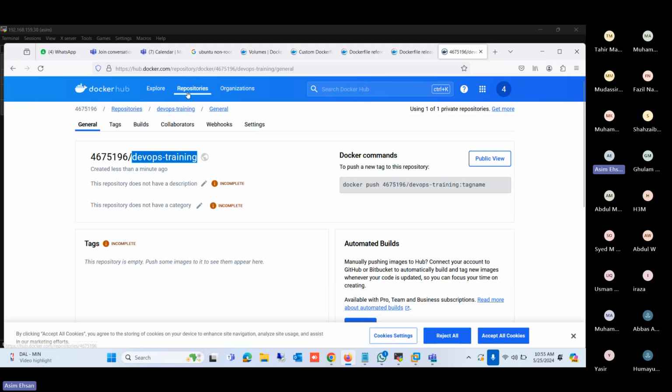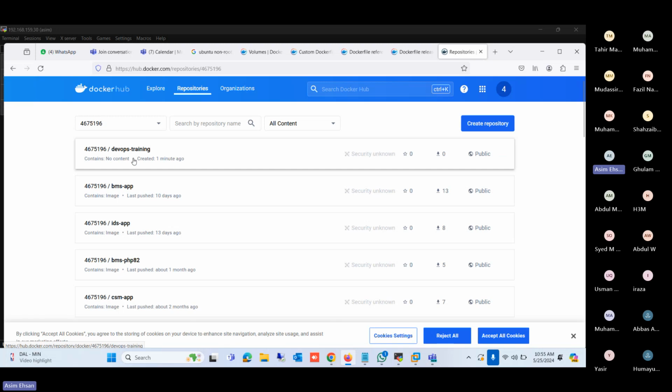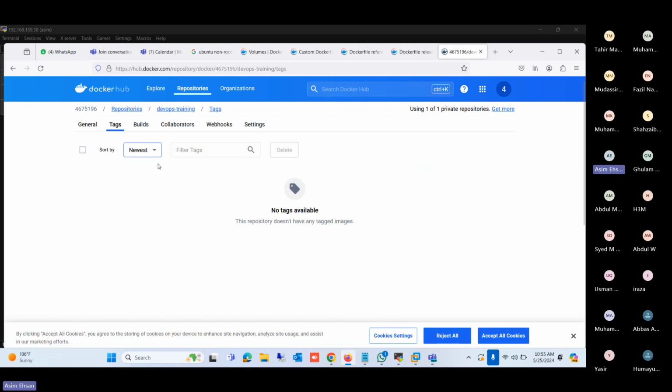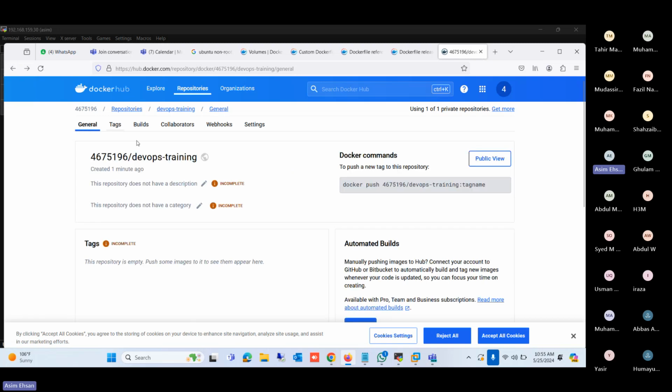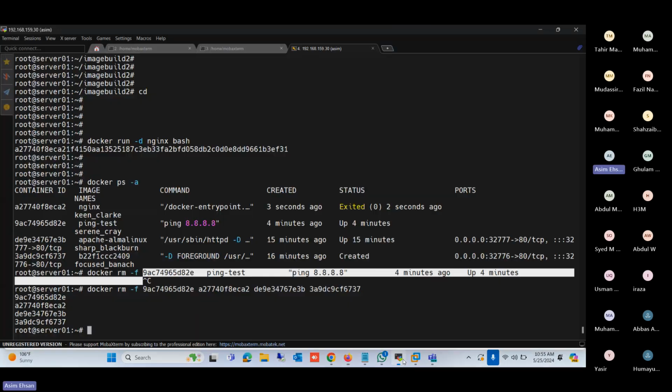Actually, whenever you upload an image, it automatically creates a repo. This is the core repo, and whatever the name of the image is will act like a repository. Inside the repository there are different tags that you are maintaining. Actually, the tag contains the actual data.